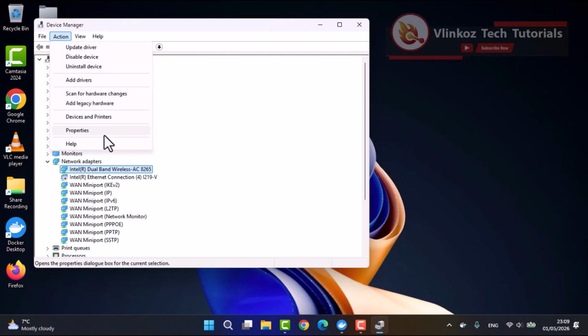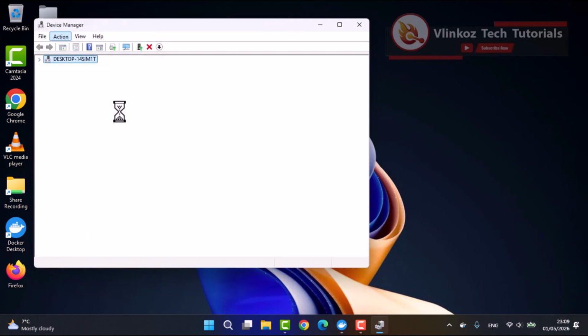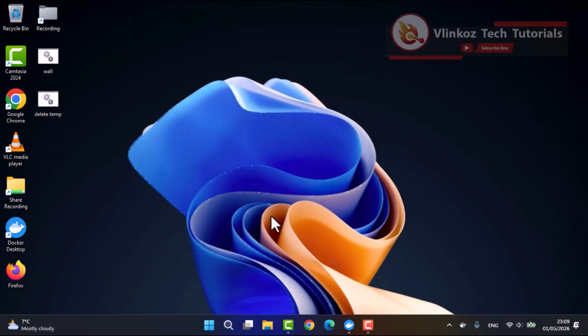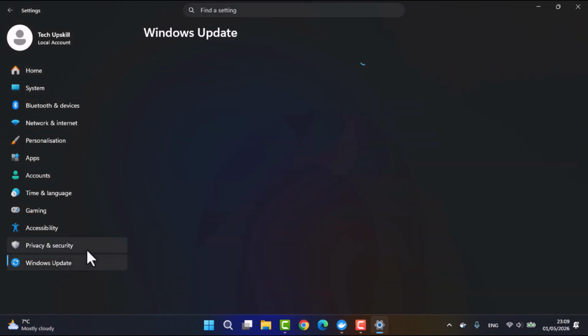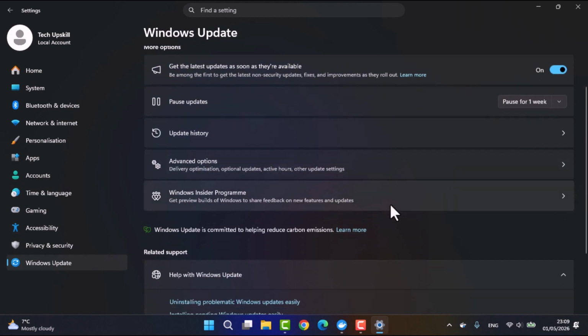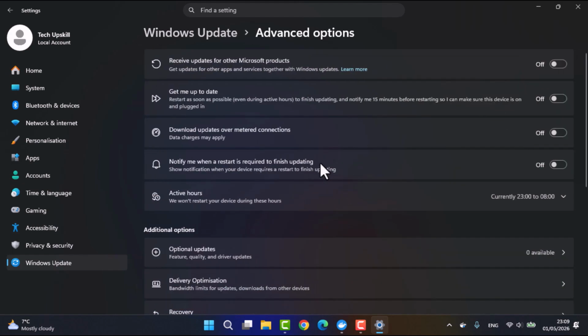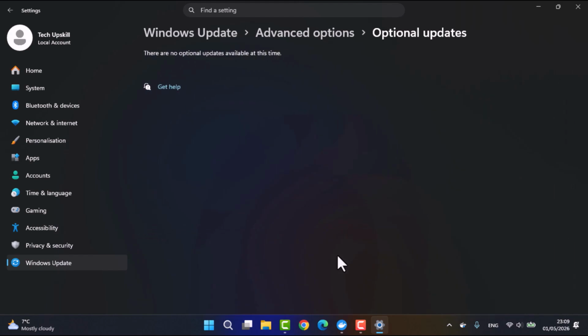Another effective method involves checking for driver updates through Windows Update. Right-click on your Start button and select Settings. Navigate to the Windows Update tab. Click on Advanced Options. Here, you will find an option for optional updates. Select this option and install any available optional updates, as these can often include necessary driver packages.